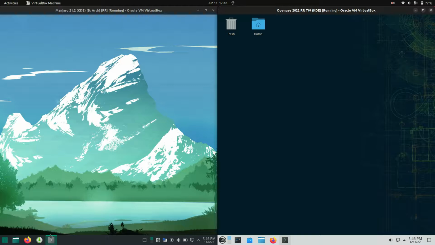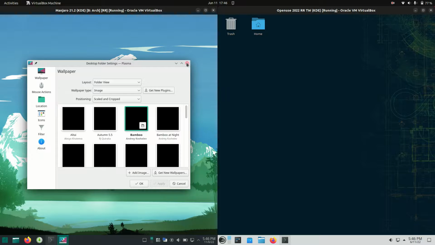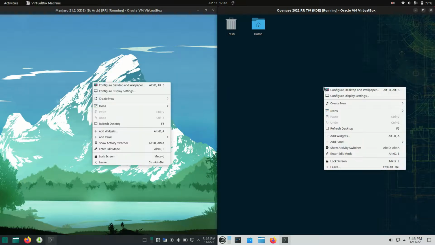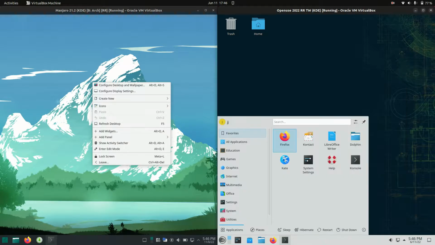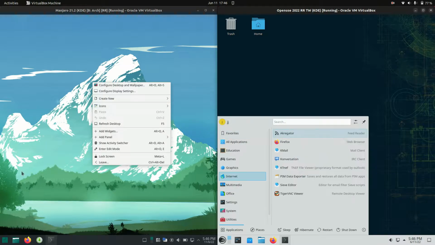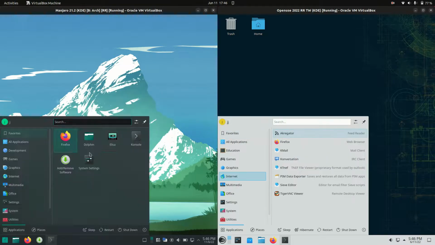Now if we were to actually, let's just right click and have a look at the context menu if it decides to load up there for me. So this is going to be pretty much the same because they are both the Plasma desktop environment. You can just sort of do a little bit of everything. In fact, that looks really identical. So looks like the stock standard Plasma desktop environments for both of them, albeit the fact that we've just got the light mode here for openSUSE, whereas the dark mode for Manjaro that I'm really loving.